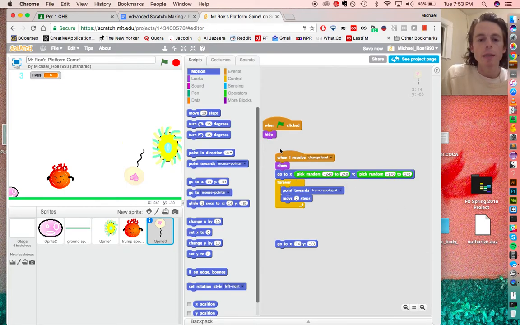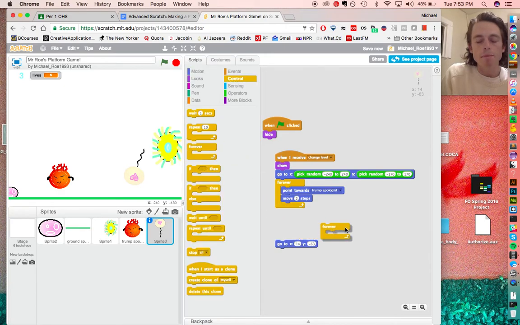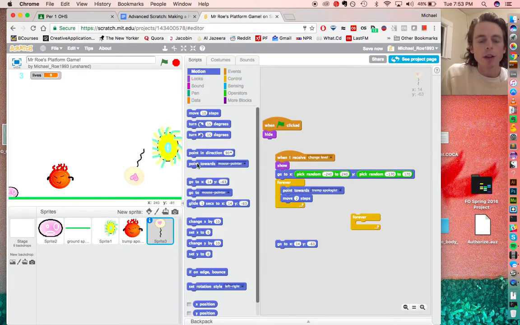And then what I did is I put a forever loop, and I had it point. So I made a forever loop, and then under motion, if you can see, you can have this point towards, and you can select certain sprites you have. So my angry sprite, it's called Trump Apologist, which you don't have to worry about. So I point towards Trump Apologist, and then I move steps. So I need to find the steps direction. So move, and I made it move 10 steps.